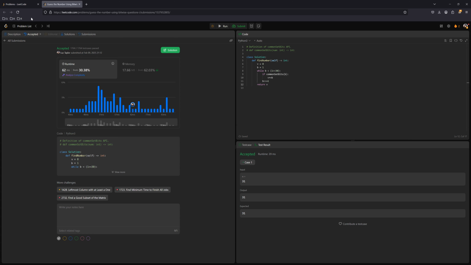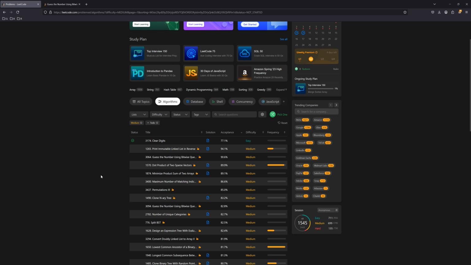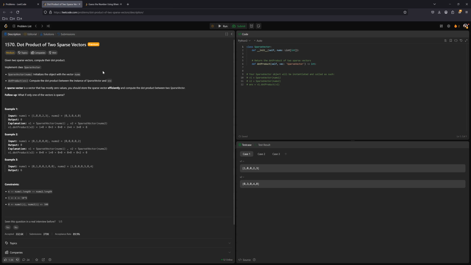All right. Back. Okay. Dot product of two sparse vectors. Assuming I know what a dot product is. Well, I did do the machine learning course. Okay. Given two sparse vectors, compute their dot product. Implement sparse vector. Initializes the object with vectors nums. Dot product computes the dot product. Alright. So 1 times 0, 0 times 3, 0 times... Okay. It's pretty simple. I guess I did know what a dot product was.